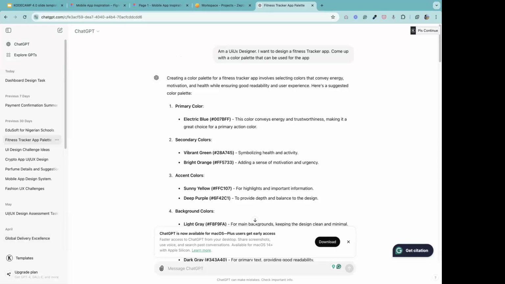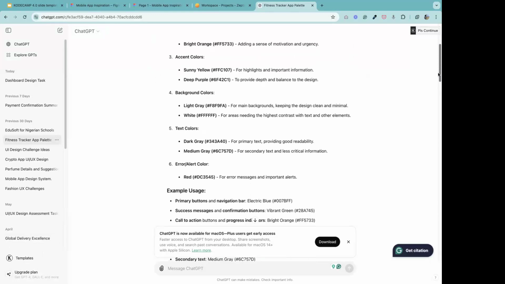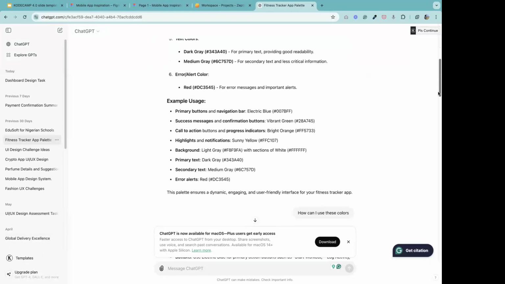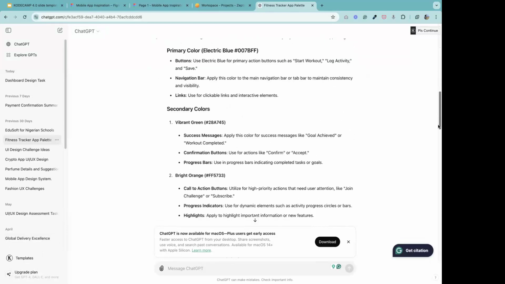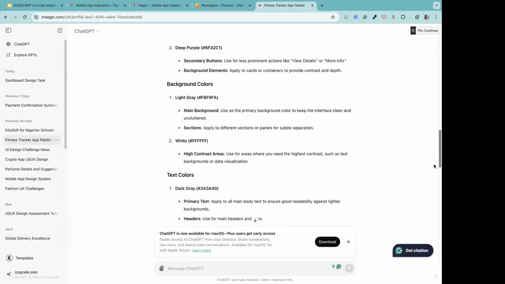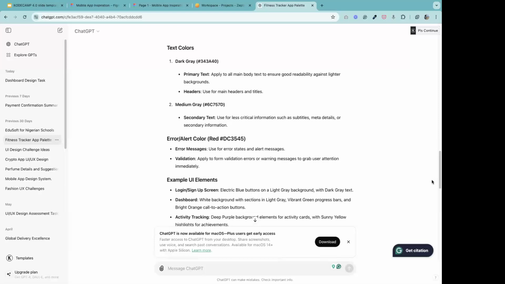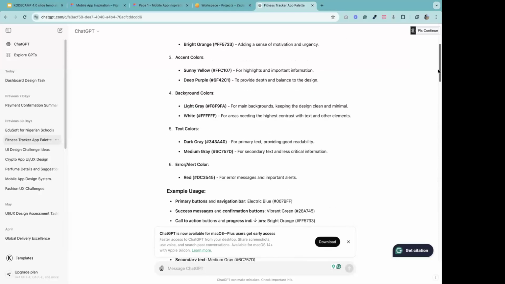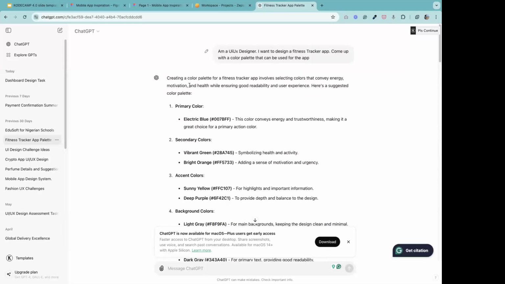So let me show you something. You can see here what I did. I said, I am a UI UX designer. I want to design a fitness track app, come up with a color palette that I can use for the app. You can see ChatGPT came up with a color palette for me. So I don't need to start making research on Google, getting color palettes. It created different color palettes and where I can use them and what each of them is going to symbolize. So let's start with the result that ChatGPT gives to me.